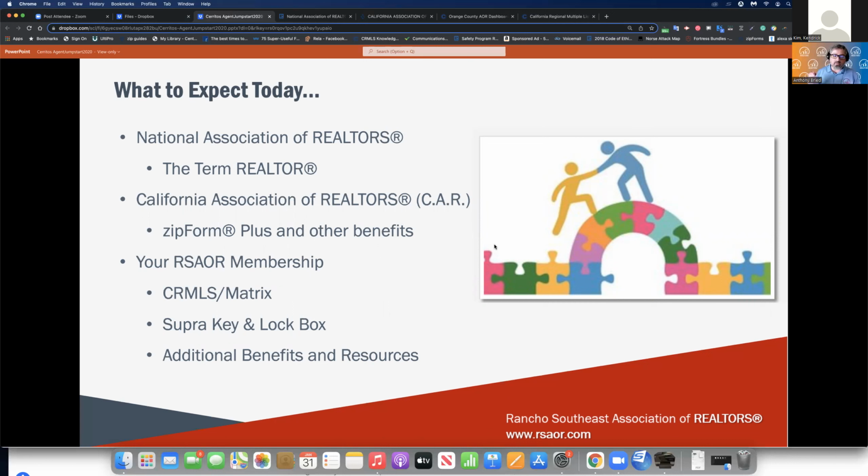And of course, what Rancho Southeast Association of Realtors provides in terms of MLS access, accessing lockboxes using a key system called Supra, and of course, other additional benefits and resources. And given some time today as well, I'd love to demonstrate how to run a search in the MLS, how to set up an auto email for a client, how to make a saved search, and of course, how to access some other benefits of CRMLS directly.